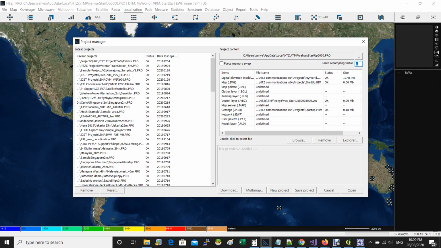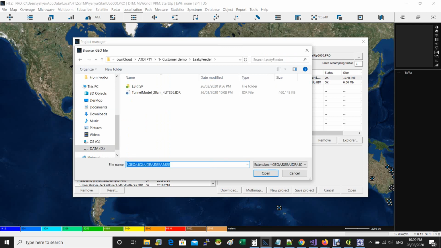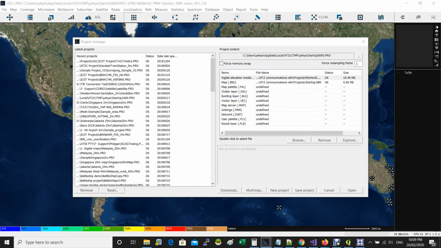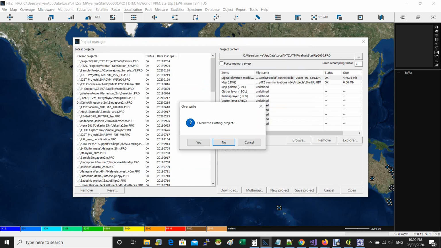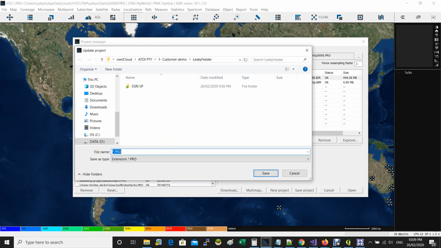Alright, it's done. Look, you could reuse that same image here. In fact, just remove this and remove the PRM, and on the palette, I mean on the terrain, double click, navigate to your IDR and save the project. Overwrite? No, I'm going to save a new copy.